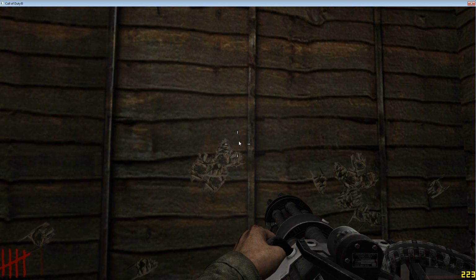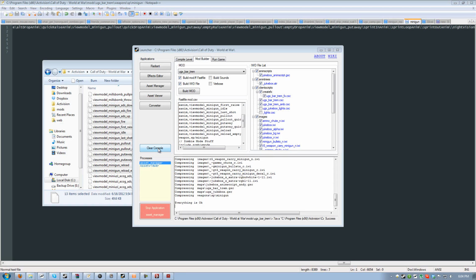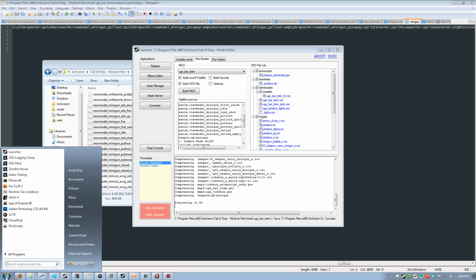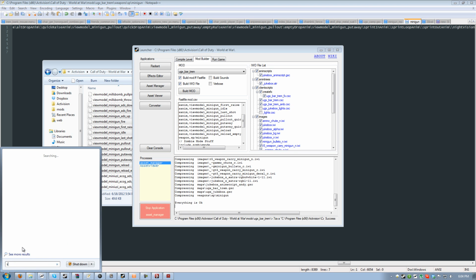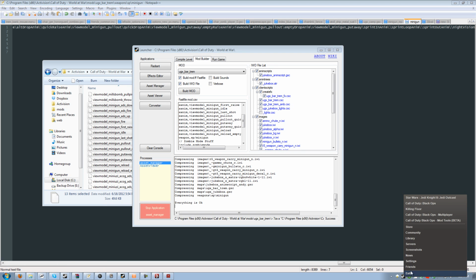So let's get the sounds ported. What I do for sounds is I open Black Ops. Again, hopefully Camtasia is recording this. Let me go to Steam. You open Black Ops multiplayer.